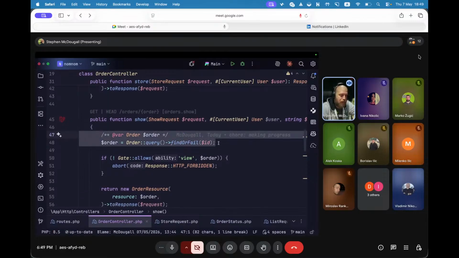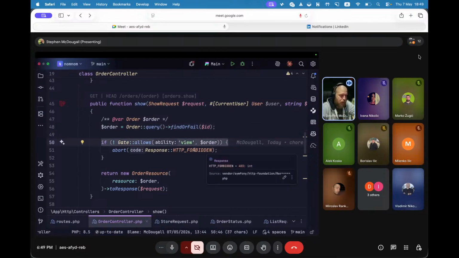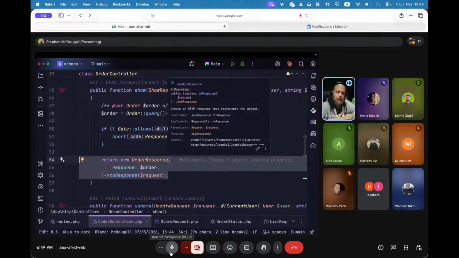We've got an order where we're just getting from the ID. Then, because we can't have an access to it in the request, we're just going to say, okay, so if a gate allows you to view this order, then carry on. Otherwise, we're just going to return a forbidden response here. Again, returning a resource. All very methodical.